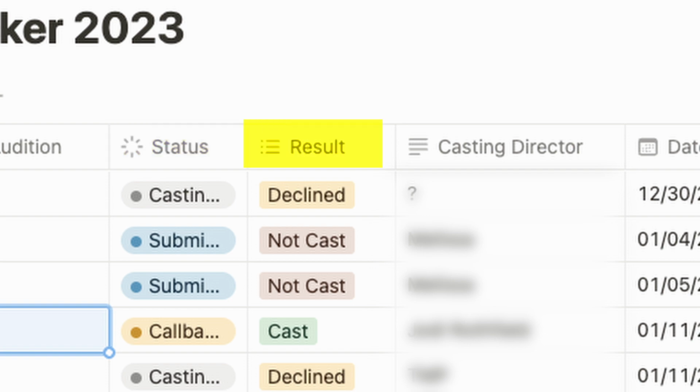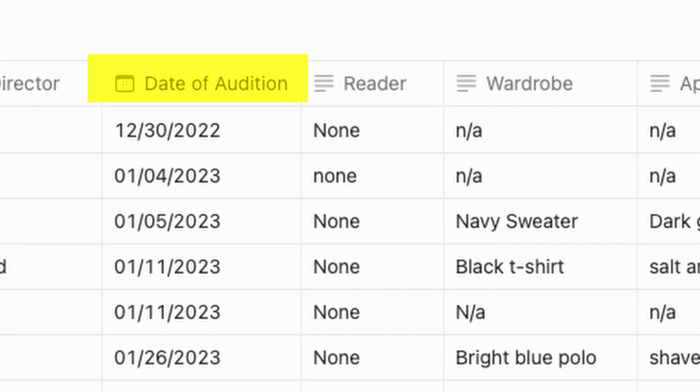Then I track the results of the audition. Did I get cast, not cast, or did I decline it? You want to put the casting director and/or director, who your point of contact was for the piece. Have a column for the date the audition took place. Track whether you had a reader or not, and who read with you.